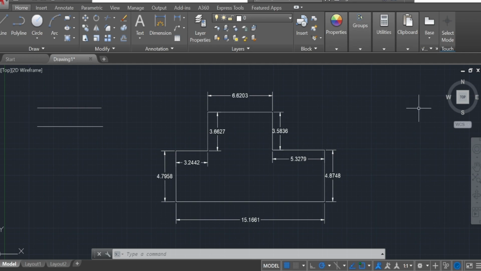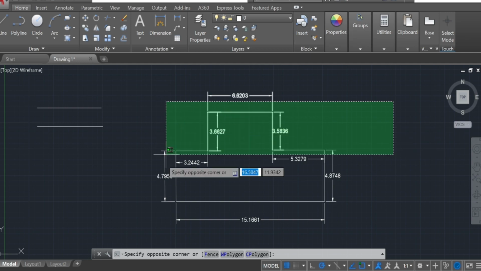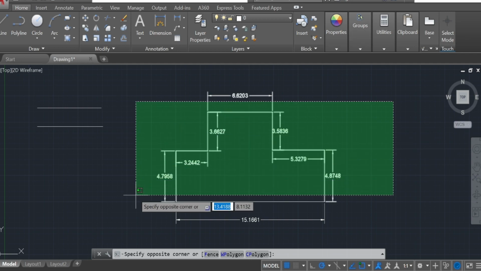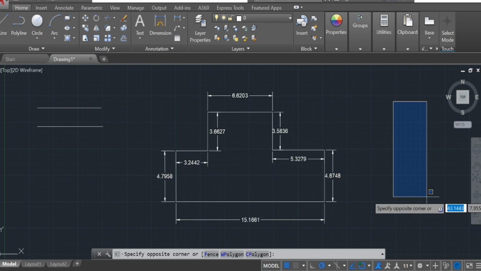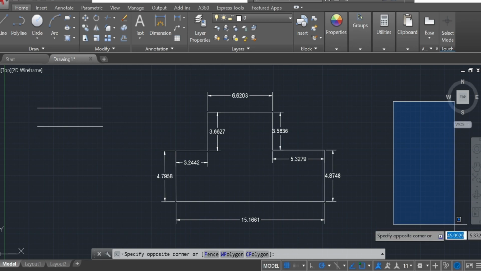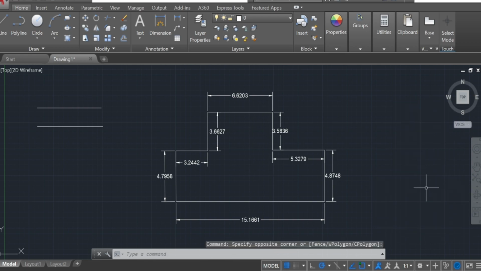Here we can see if I use the left click of my mouse and then move on the drawing sheet towards left side, then I will see here the green rectangle area. That rectangle area is a crossing selection. And when I move it towards right side, it shows a blue rectangle area, which is called window selection. Now we know how to apply window selection and crossing selection.